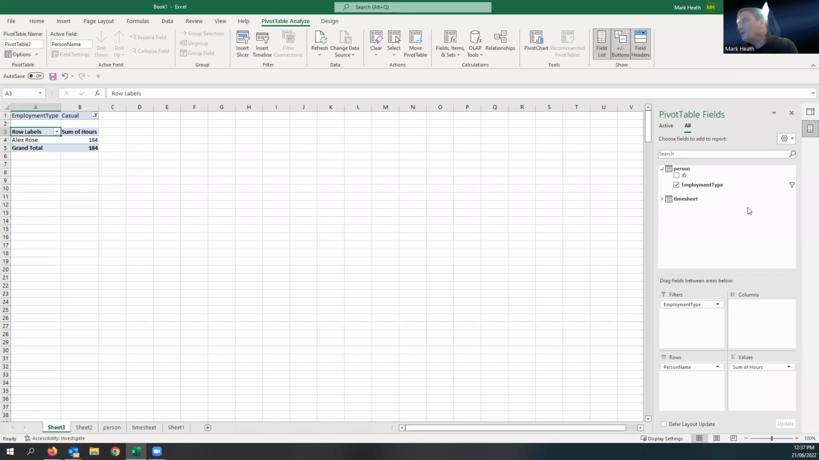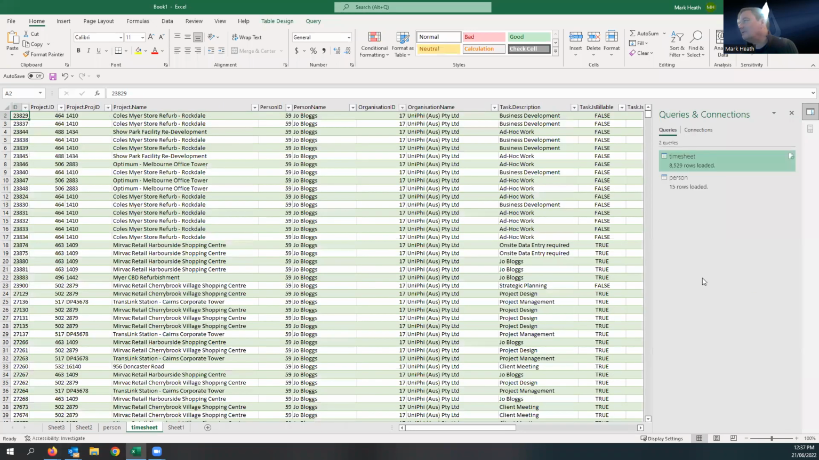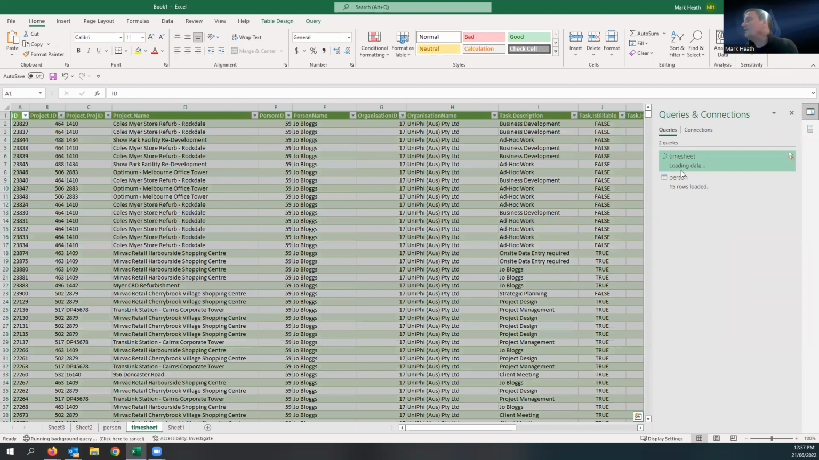So that should be going up to 219. And so what I'll need to do though is refresh the timesheet thing. So to do that, I go back to my timesheet table. You've got that little refresh thing there. You can see it's loading the data. If I'd added more people, I'd have to refresh both. You can probably refresh them all in one go. But I've just refreshed the timesheets.